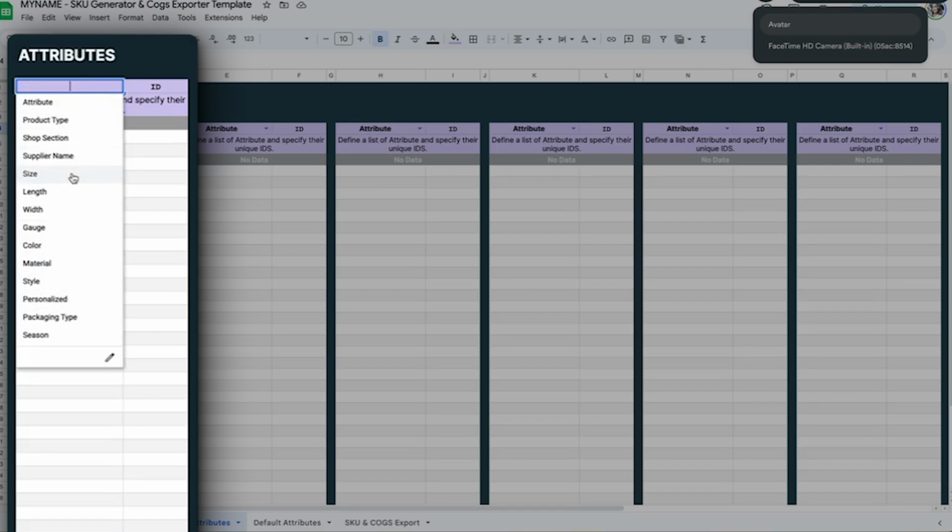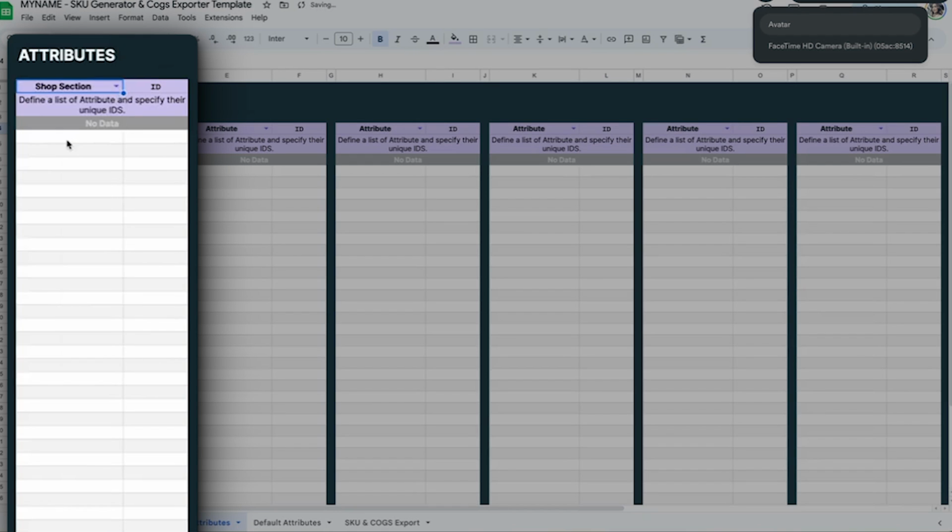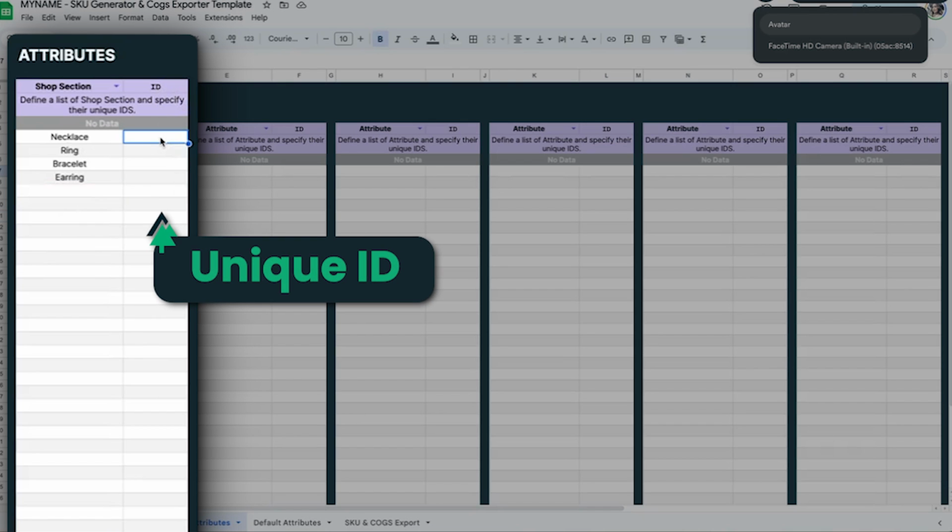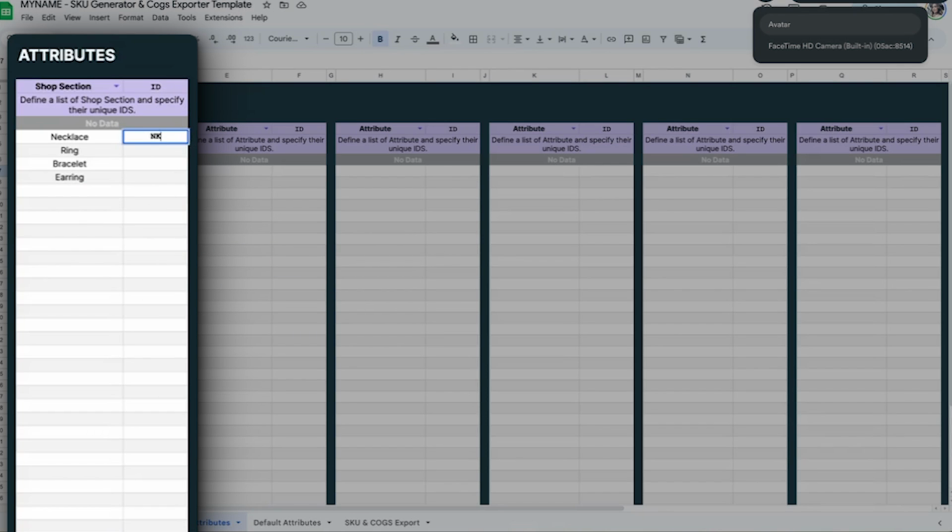One way that I like to start my SKU systems off is by going really broad. So shop section or collection is usually like the broadest way to start describing your products on Etsy. So if you are selling jewelry, you might have a necklace collection, you might have a ring collection, a bracelet collection, an earring collection, and then I would list all of my collections here. Now here is where you're going to give it its unique ID, which is going to make up the parts of your SKU. So necklace code might be NKC, ring might be RIG, bracelet might be BCT, earring might be ERG.